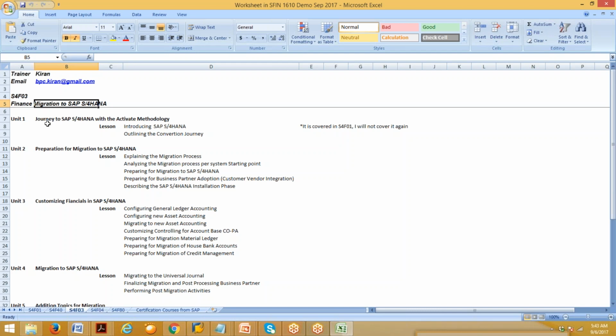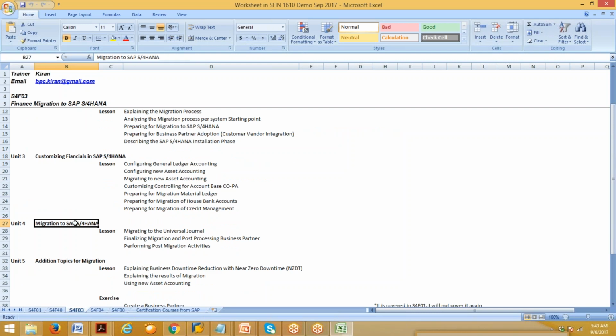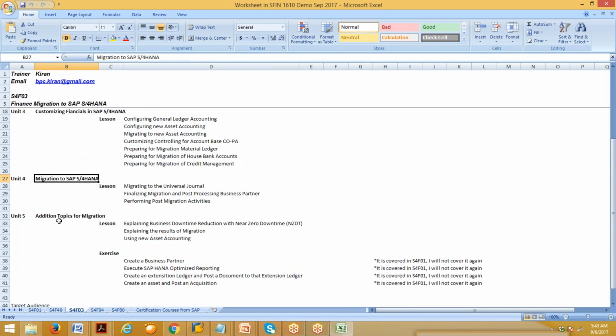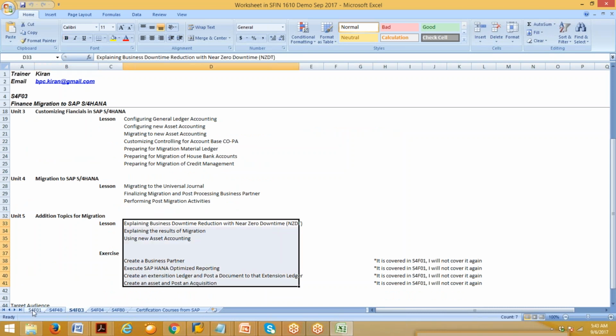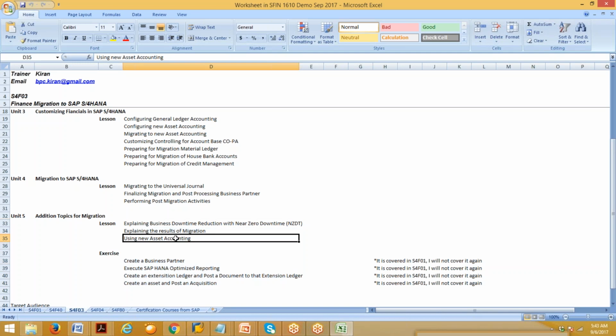The migration covers, based on the activate methodology, how to prepare for migration, customizing financials in S4HANA, migration to SAP S4HANA, additional topics for migration, like how to create business partners. These additional topics we already covered in the S4F01, S4F40. So it's just a repetition.